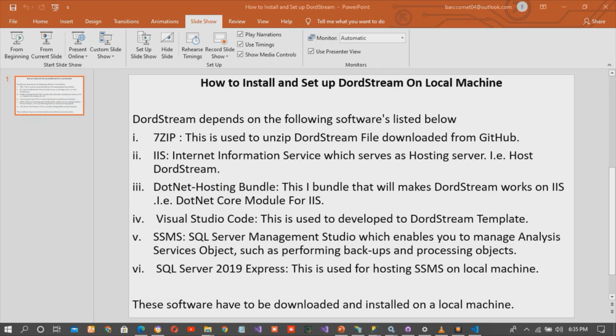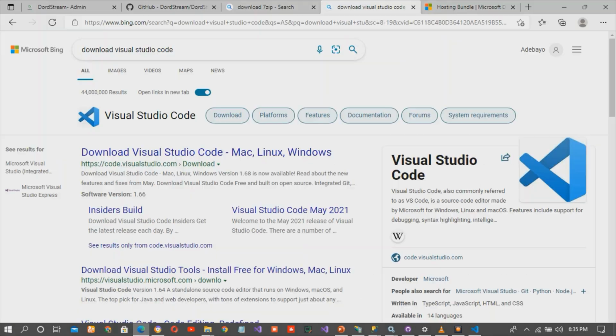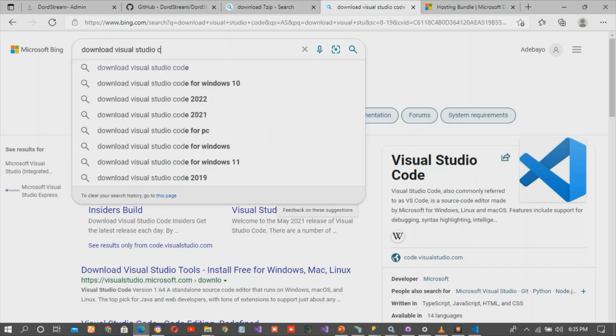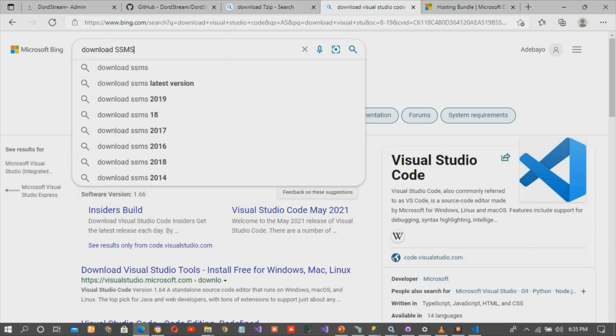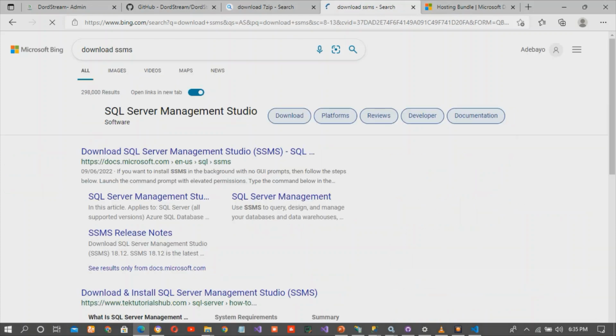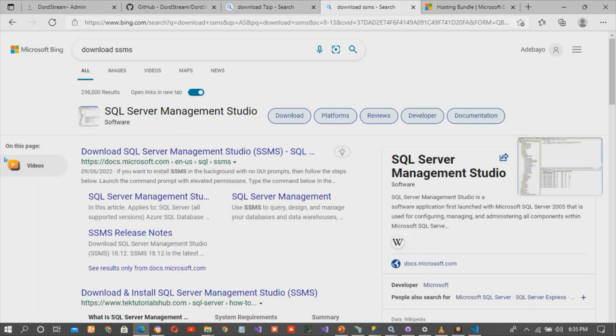The next one is called SQL Server Management Studio. We need it to handle the database, because the DordStream also depends on a database. So for us to manage the database and run it on a local server, we make use of SQL Server Management Studio. It is in this studio that we create tables to work on the database.